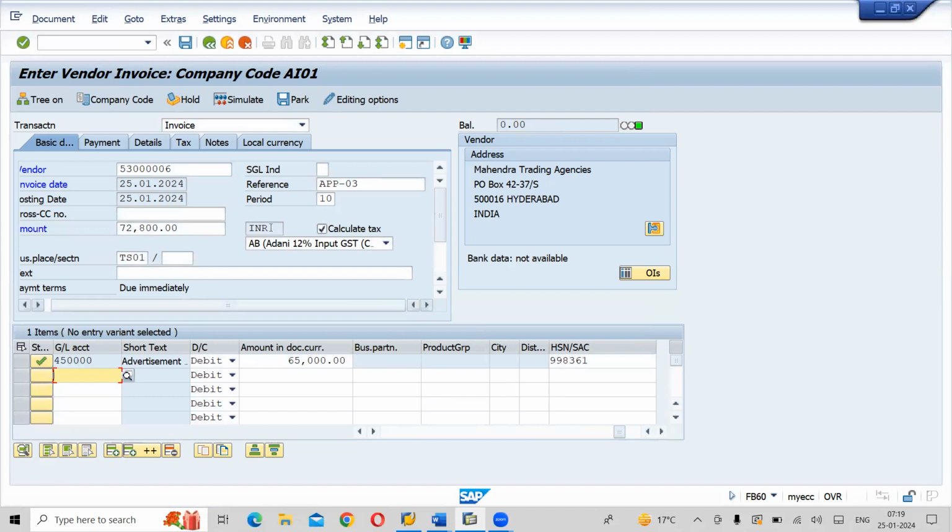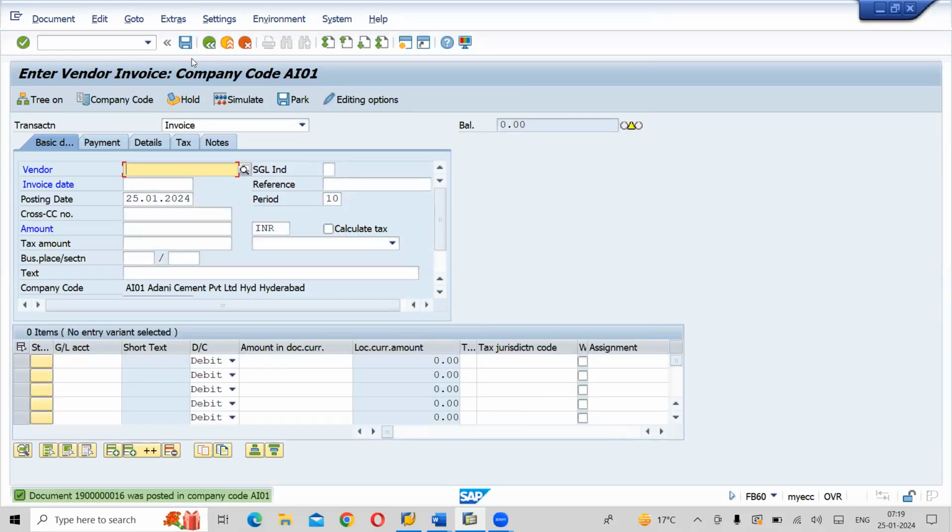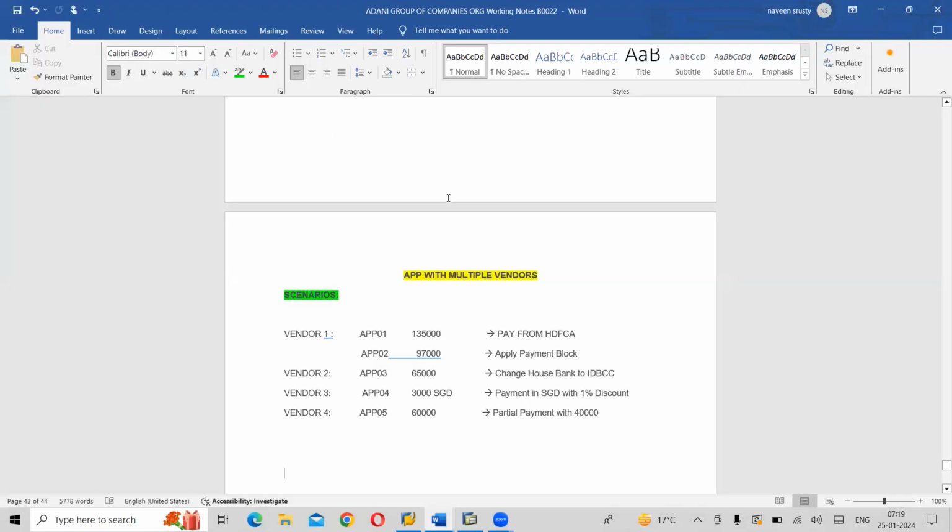Any questions still here? Simulate. Same entry as we did in the previous one. Close, post. Okay. Next, third invoice, APP04. Third vendor.